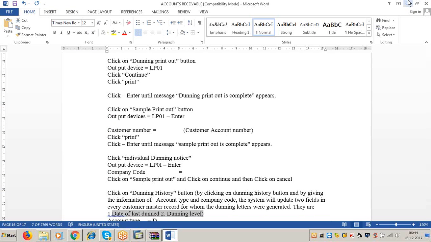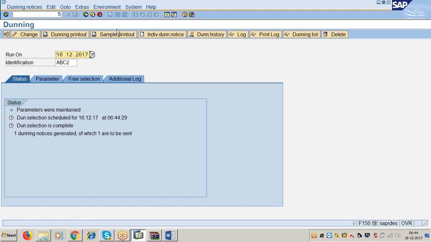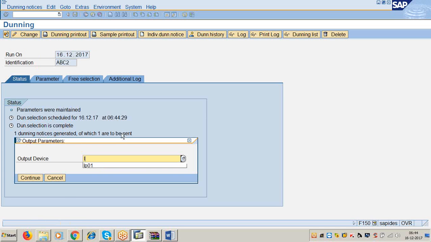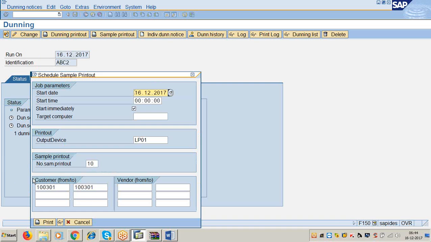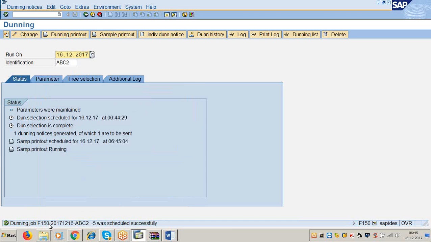Then click on sample printout. Output device LP01. Click on continue. Click on print. So sample printout is running. We should get the message: sample printout is complete.